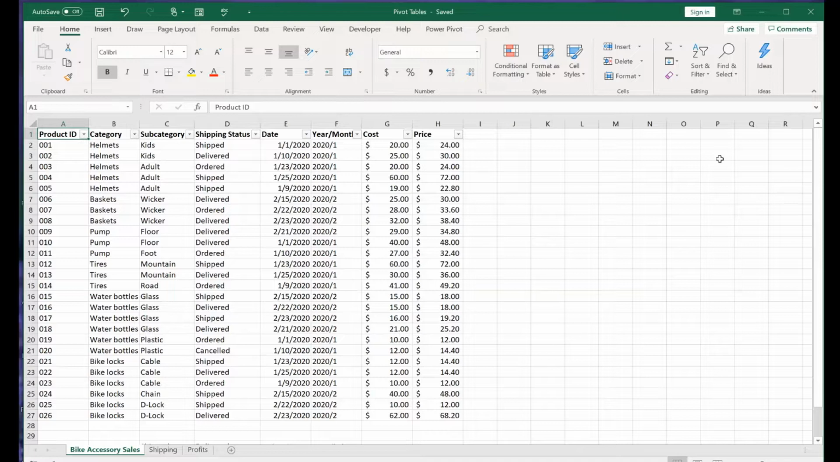Here's a data set of bike accessory sales. We have the product ID, category name, subcategory, shipping status, input date, cost to me, and the price I am selling the accessory at. We can see all of this data, but it's difficult to comprehend. In this video, we'll be creating 2 reports with pivot tables to understand our shipping and profitability over a 2-month period.